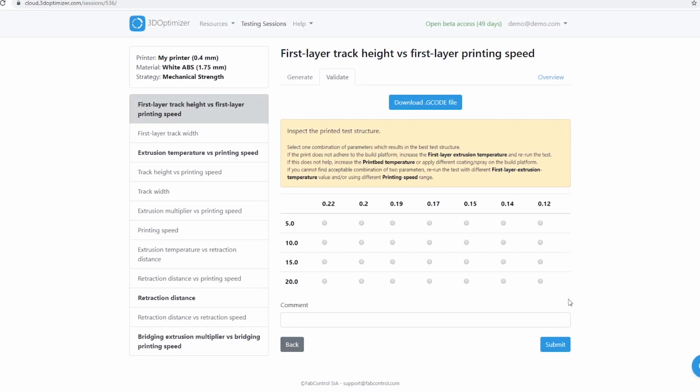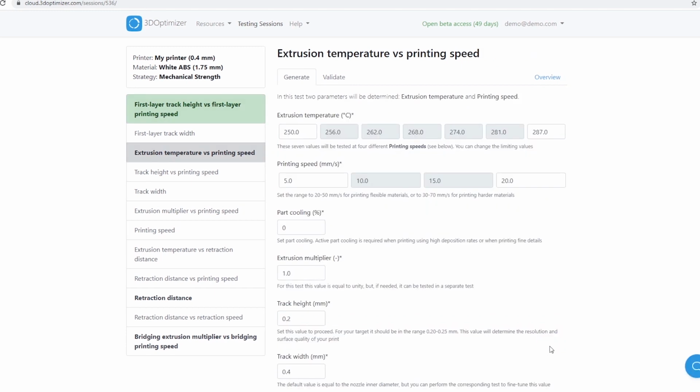This chart represents the test structure as it is printed on the print bed. The wipe strip is on the bottom, the lowest value is on the right, and the speed increases from the top to bottom. I will select the second tile from the top and second from the right side, and I'll press submit. Notice that I am now redirected to the third test and not the second one, which is the first layer track width test.